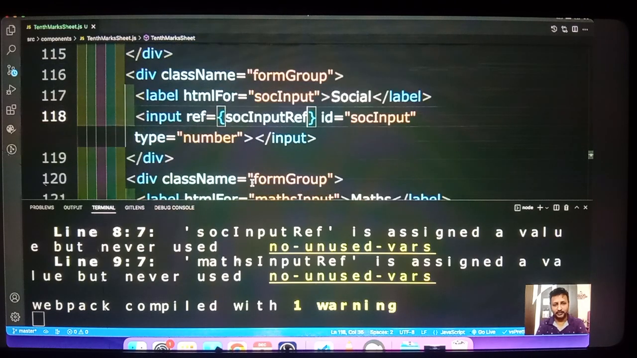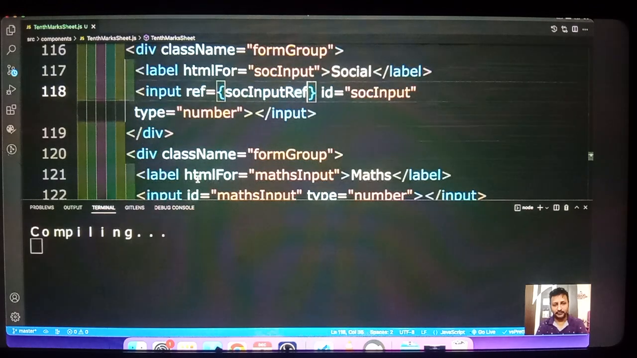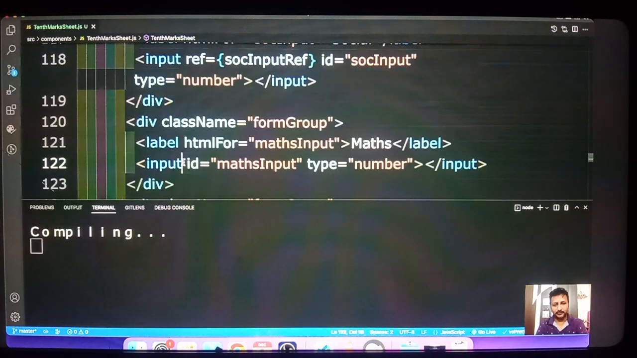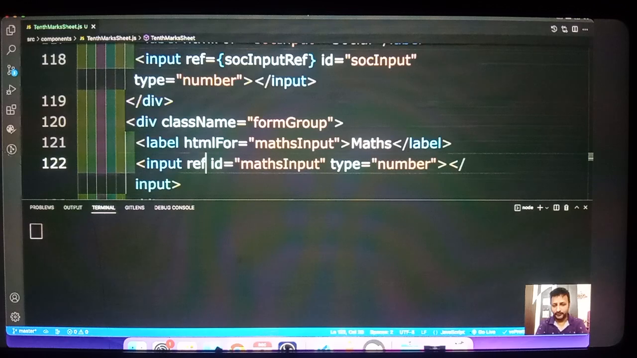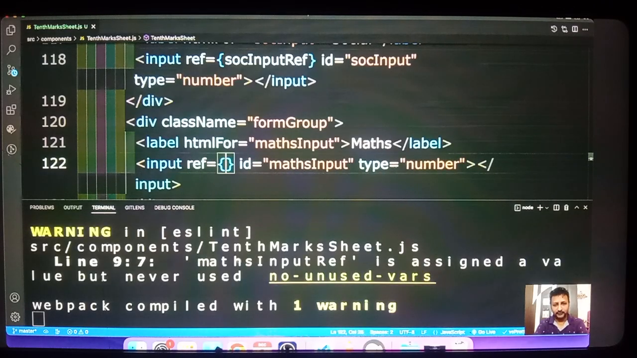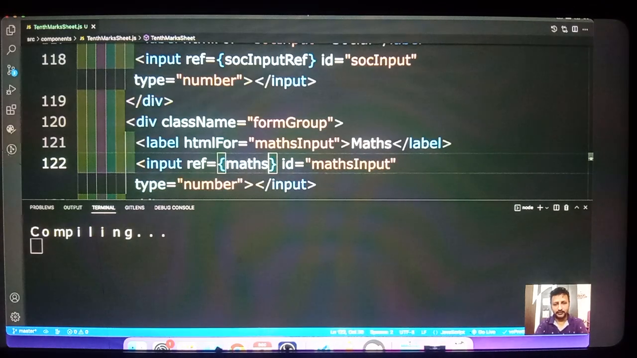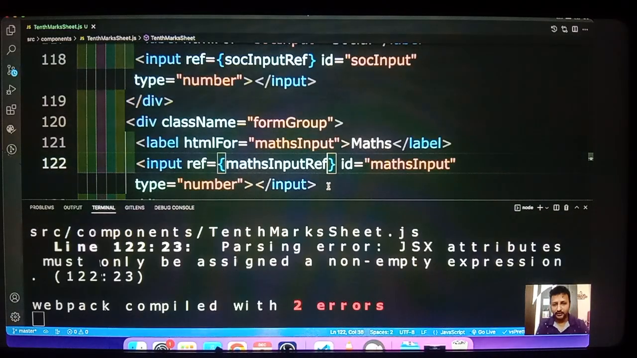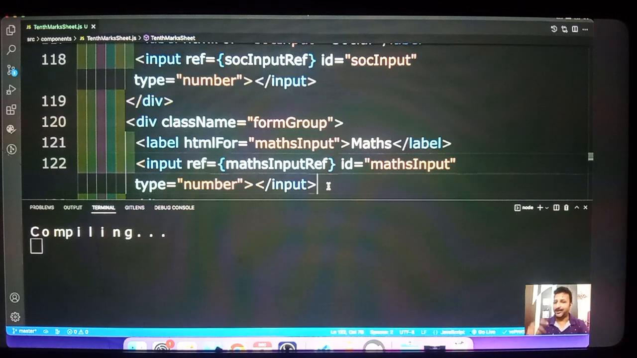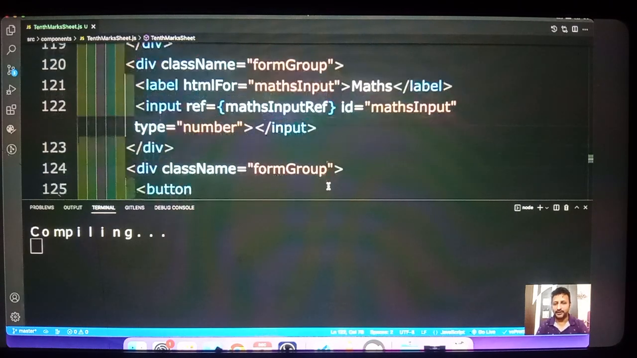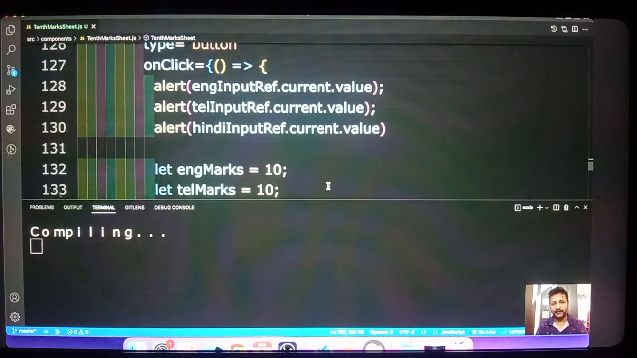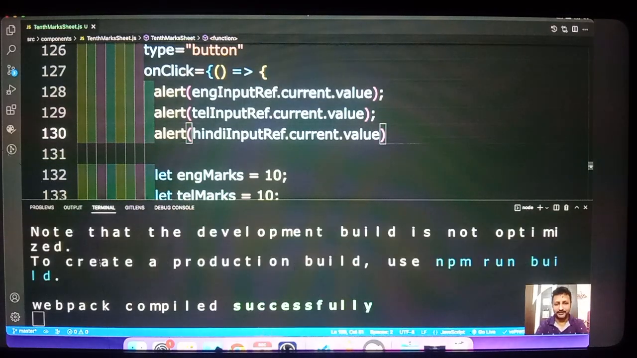Then maths, ref is equal to maths input ref. Then I have created 6 references. I have assigned it to all the 6 inputs. Now on click of the button, I wanted to get the values of all the 6 subjects.